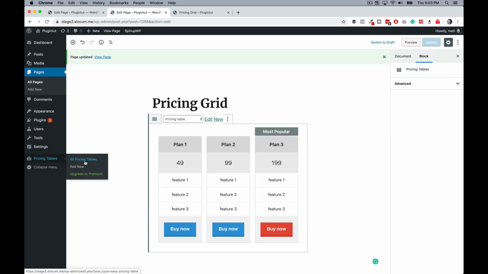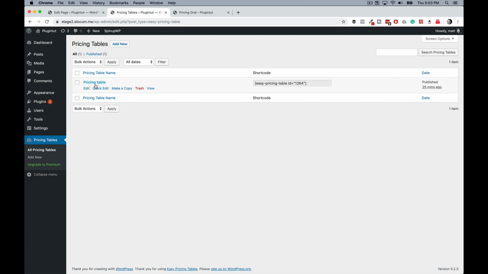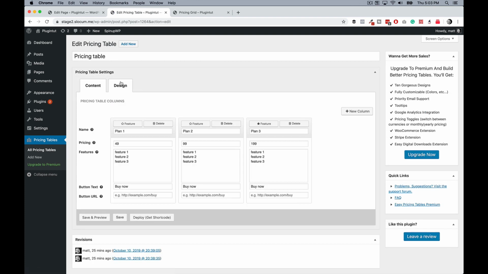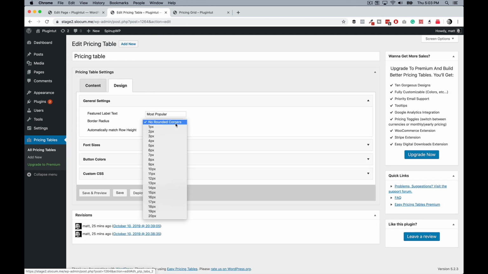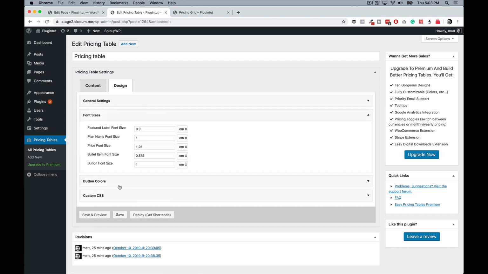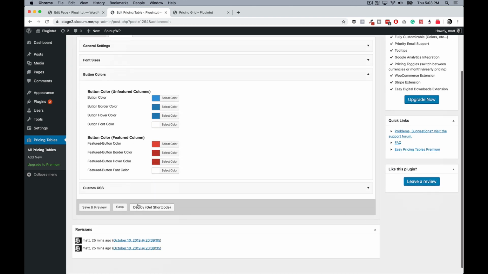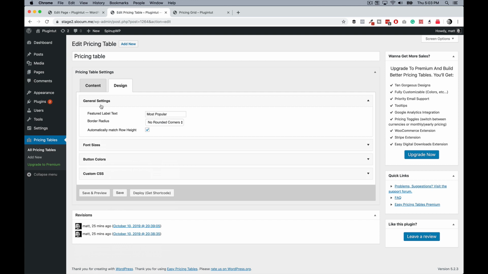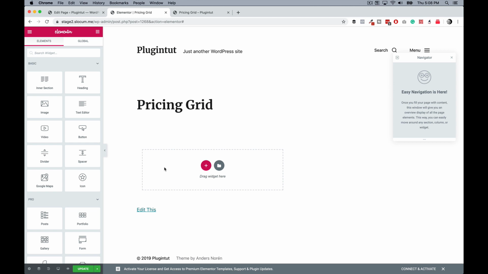Very basic. It's got some fairly decent free styling, but of course, if you do buy the plugin, you can get some more styles. You can play with the font sizes here, the button colors, all in the admin here. And again, the pro version, I believe, comes with some more designs. So check it out, the Pricing Tables plugin. All right, now we're going to look at the Elementor plugin.